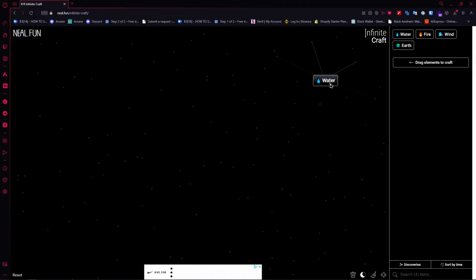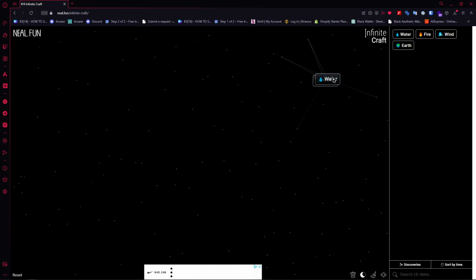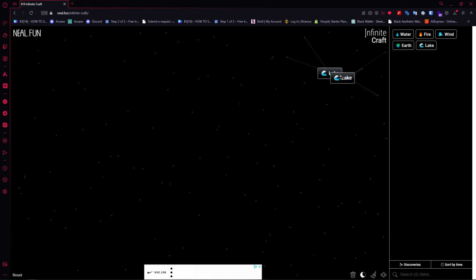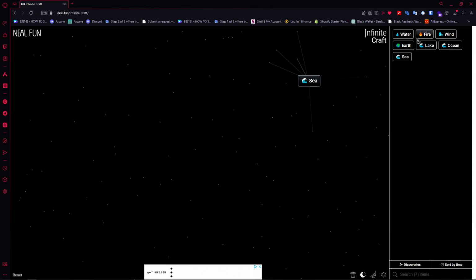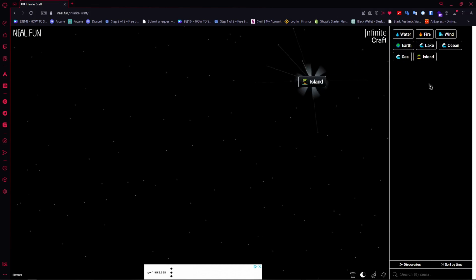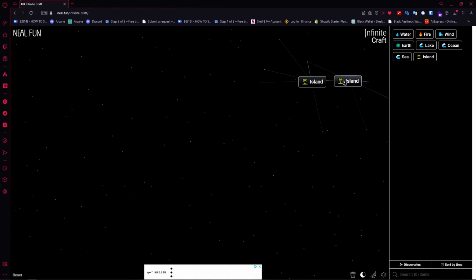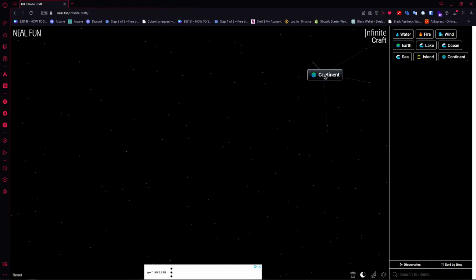So the first thing is we need water plus another water right here to create lake, and then add another lake to create ocean. Once you have ocean, add another ocean to create sea, and then add earth to create island, and then add another island right here to create continent. So now once you have continent, you want to remove it first.